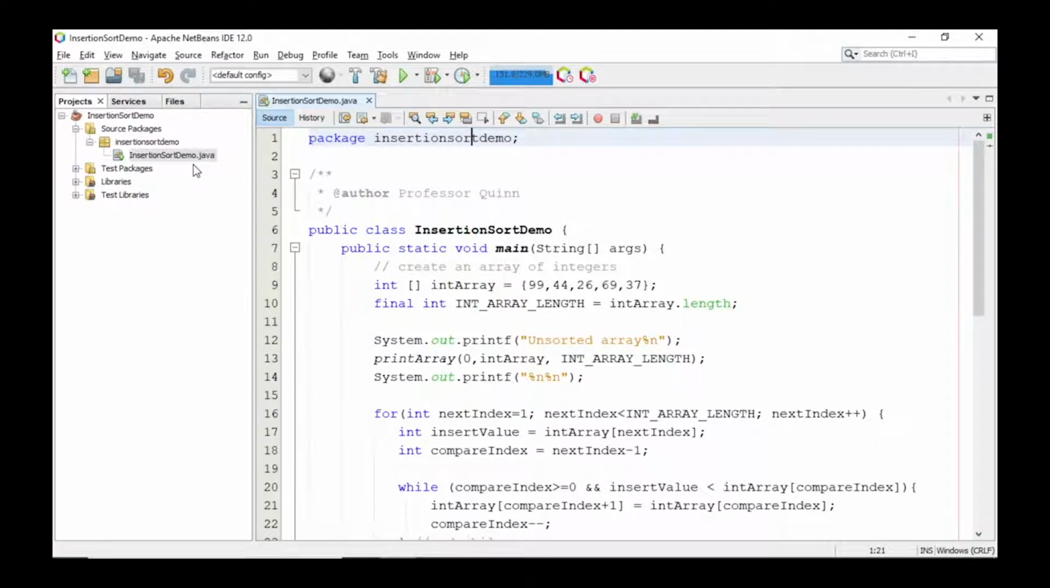You'll notice that I've opened the Insertion Sort demo file in NetBeans. In the code window, on line 1, we declare the package Insertion Sort Demo. You can see that this is the package declared in the Projects folder. On line 6, we declare the class, and on line 7, we declare the main method.